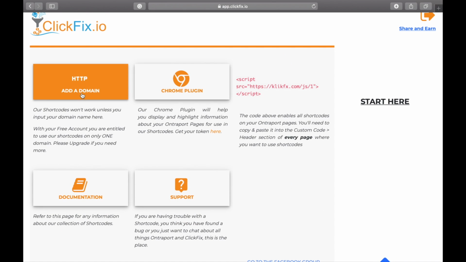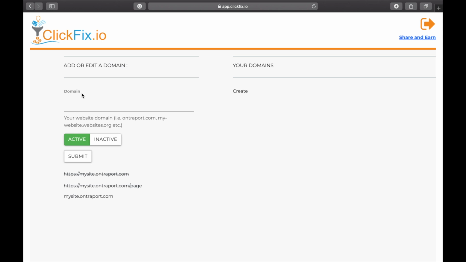add your domain. If you click here, you will be able to add your domain. Remember that if you have a free ClickFix account, you can only add one domain. Once you have that set up, you can go back to the Start Here page.